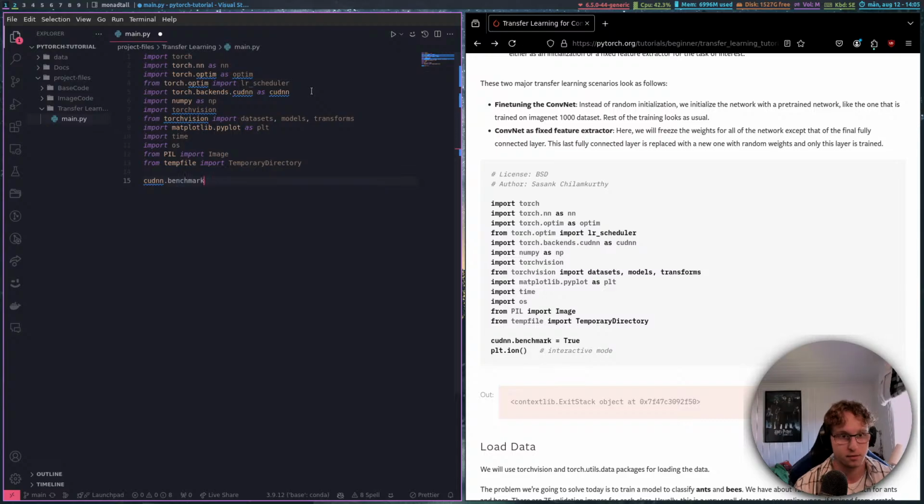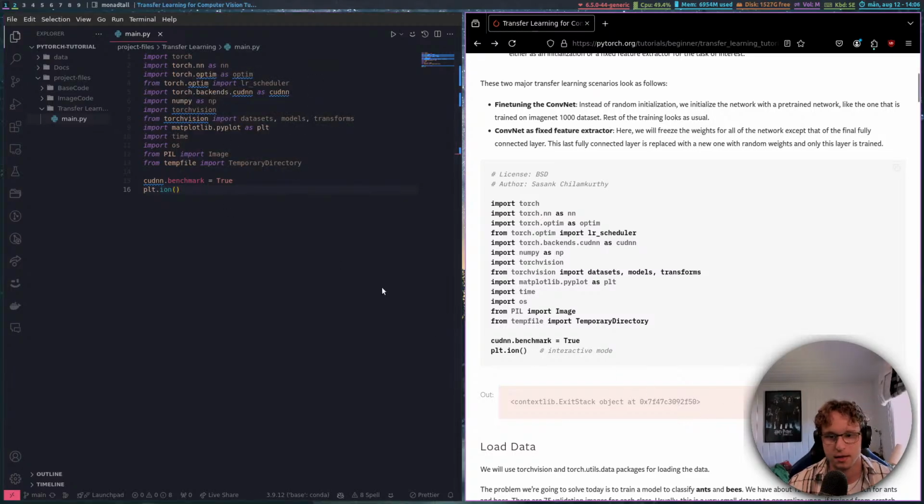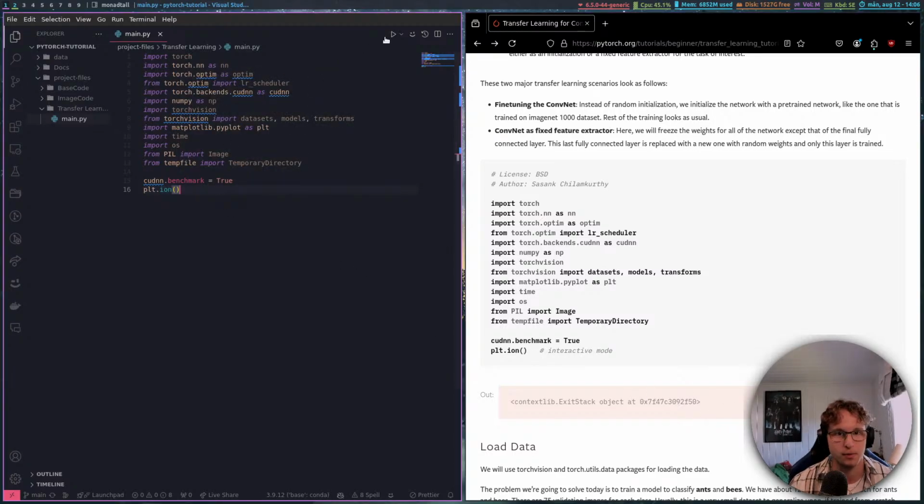Now we want to activate cudnn.benchmark, which is gonna be True. And we also want to call plt.ion on this. And this should also print us an object, and I think I have to print it, but we can try it first. So let's test this.